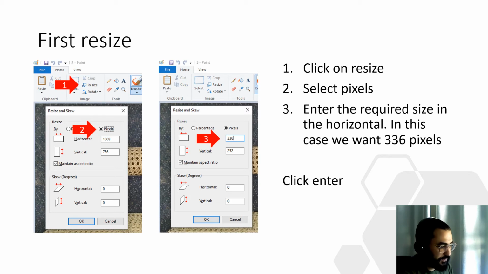In this case, the other pictures are 336 times 216. So if I put 336, then the vertical ratio becomes 252. In the successive steps, I may crop the vertical to make it exactly like the other pictures. So number one, again, you click on resize. Number two, select pixels. Number three, you enter the required size in the horizontal axis. In this case, we want 336 pixels, and then click OK.